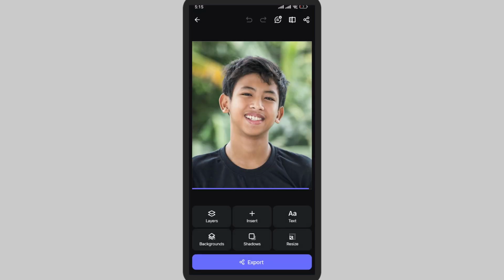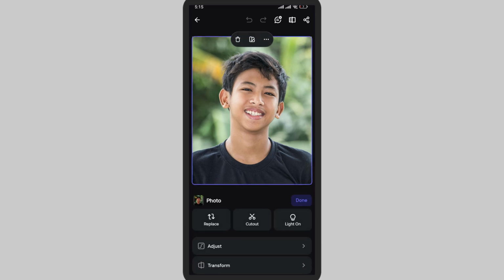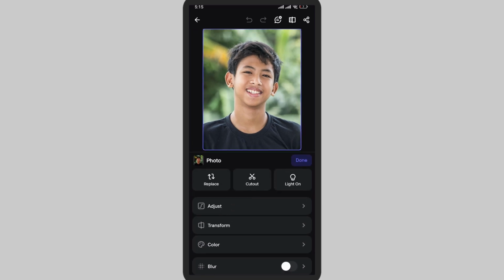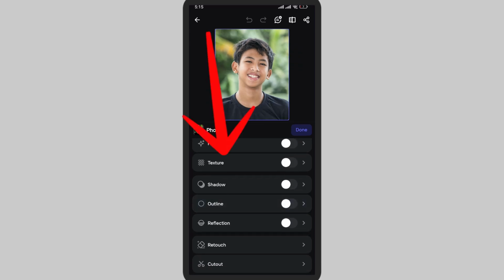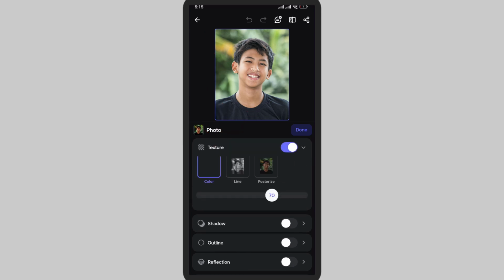And now I've entered this editing platform. Again, simply tap on this picture. Now here you'll be able to see different tools are available. Slowly scroll down until you find the option called texture. Now I have turned it on.